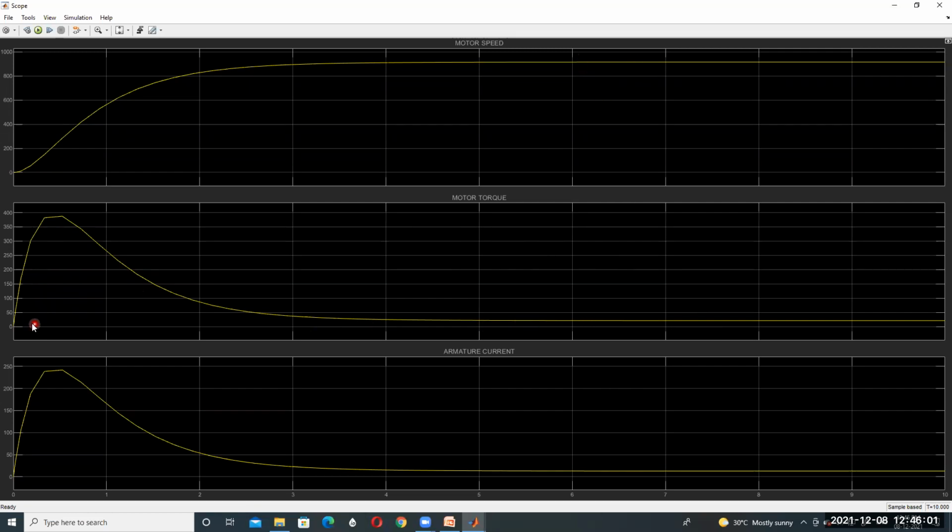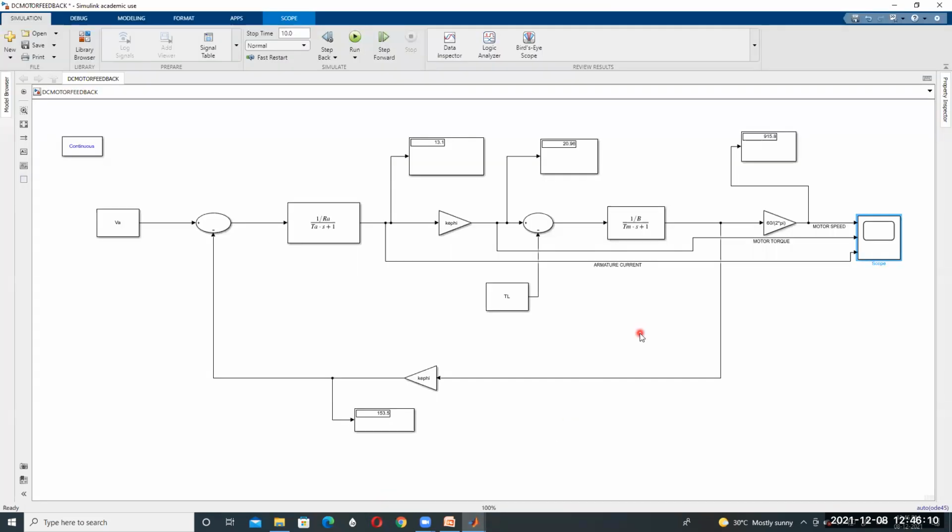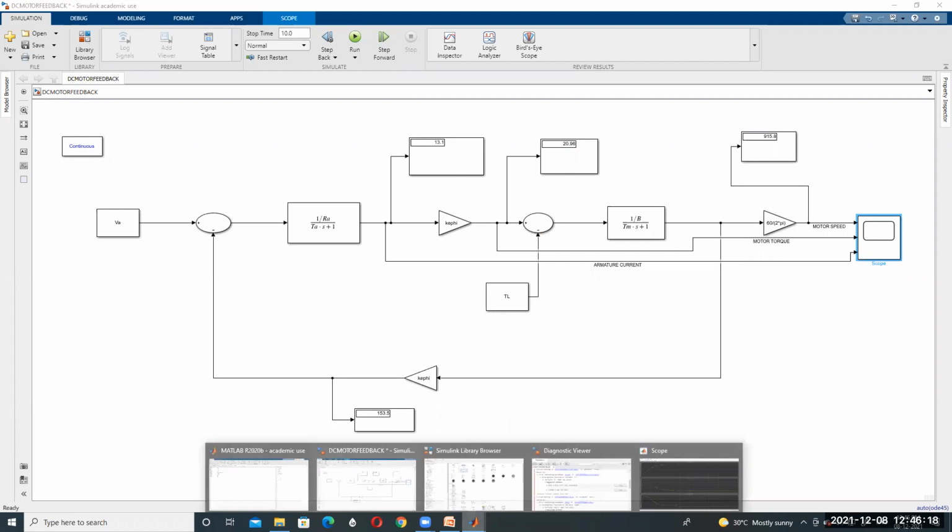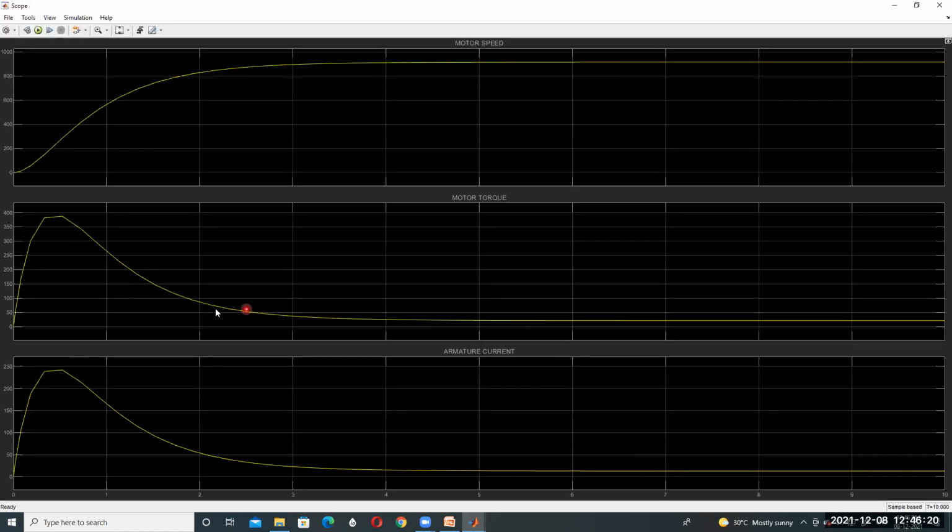In our steady state values, this is the waveform for the motor torque. How much is the motor torque here? The motor torque is 20.96 Newton meter. That's why it is 20.96. Here this is the final value, 20.96. This is our torque value.